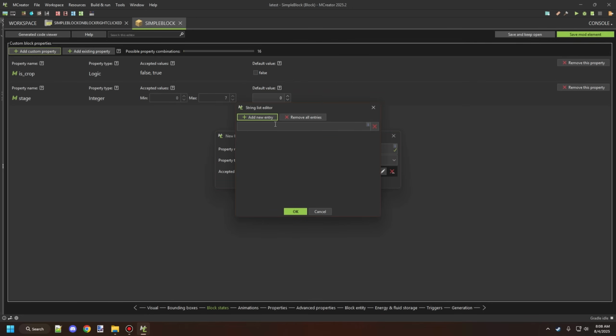and in here we can specify what the strings will be. So for example, maybe we have alive, and we might want another one that is dead, like if the crop dies or something like that. When we set these two values, we're actually setting a predefined value that we can test for later on.